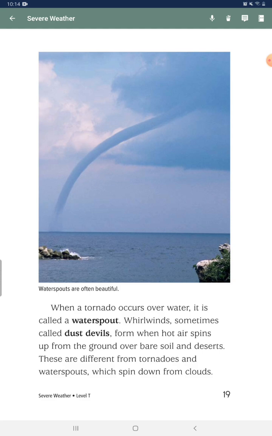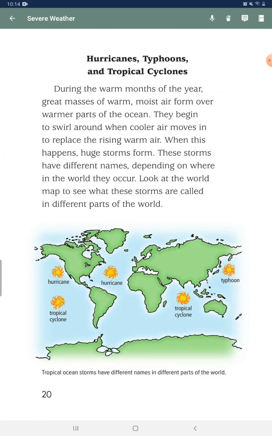These are different from tornadoes and waterspouts, which spin down from clouds. Hurricanes, typhoons, and tropical cyclones. During the warm months of the year, great masses of moist air form over warmer parts of the ocean. They begin to swirl around when cooler air moves into place of the rising warm air. When this happens, huge storms form.